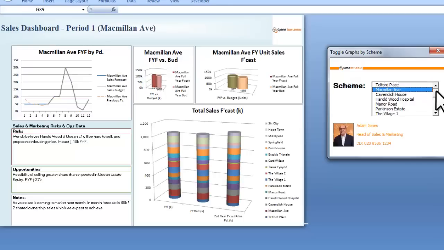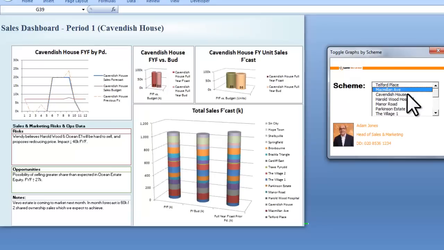So if we tab down to Macmillan Avenue, you'll see that over here the blue bar is now highlighting Macmillan Avenue, and the titles of the graphs will change to Macmillan Avenue, and the numbers have been populated with Macmillan Avenue's sales forecast, its sales budget, and its previous forecast. If we went and selected down to Cavendish House, all the graphs have changed once more, and they can all be updated. These graphs can be built to pretty much whatever the user requires.